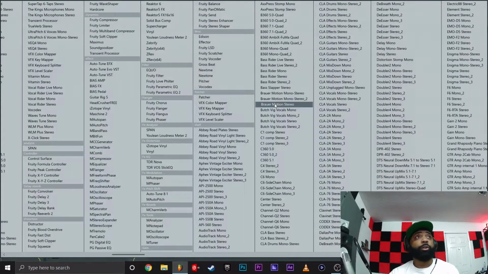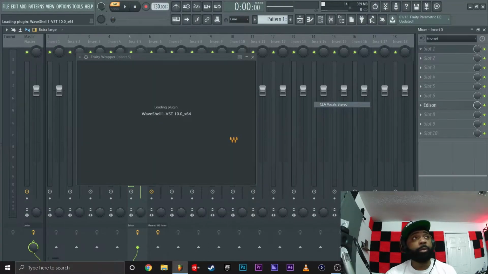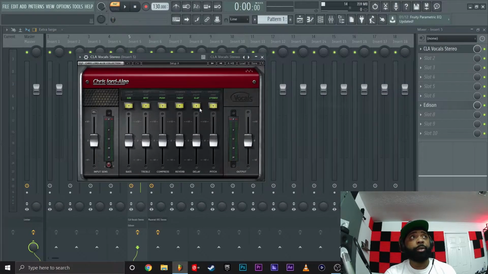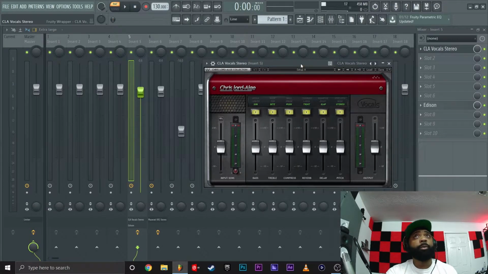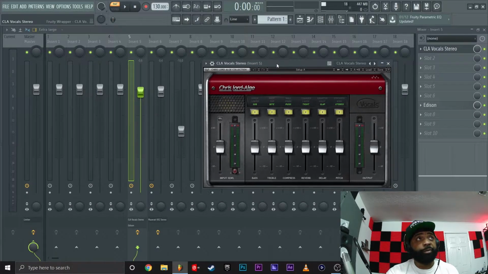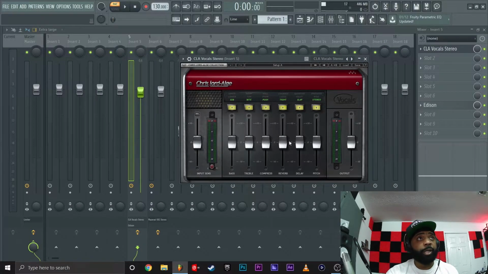I'm gonna show you another great plugin for vocals. This is the CLA Vocal Stereo plugin. This is another one that I use damn near on every one of my mixes, especially when there's vocals involved. And as you can see, it's very simple, very easy to use, user friendly.